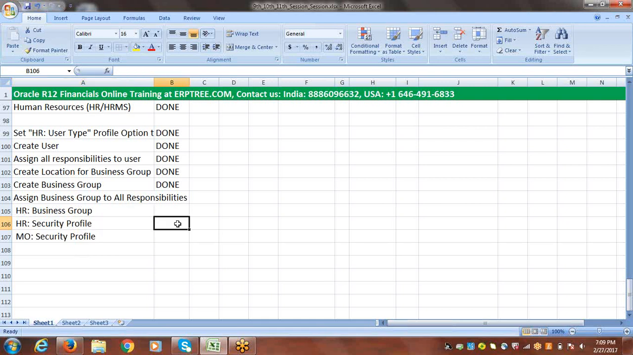I think we'll follow the same way, like we'll assign to security profile, HR security profile, then MO security profile. Yeah, we can avoid the first one. Yes, system will default automatically, so we can reduce one profile option assignment. Anyway, I'll open and show the proof: when we assign HR security profile, is the system assigning business group or not? Okay, we'll go with this process.